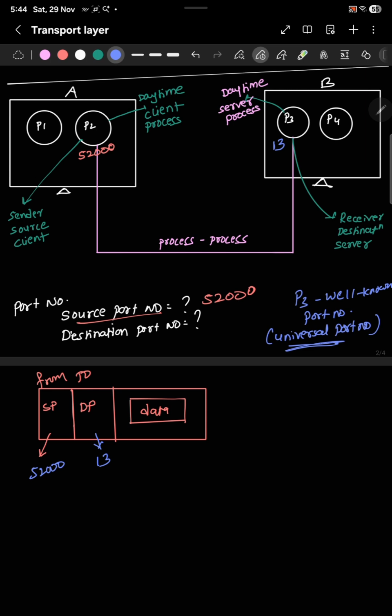So what we have learned is that at the sender we will randomly generate a port number. But at the receiver, which we are calling a server process, the port number will not be randomly generated by the operating system. It is a well-known port number which is already assigned to that particular process. So by this solution we can send a packet from one process to another process.